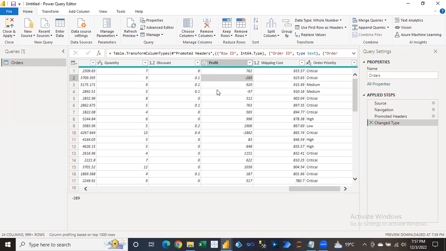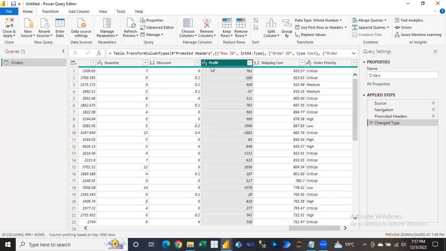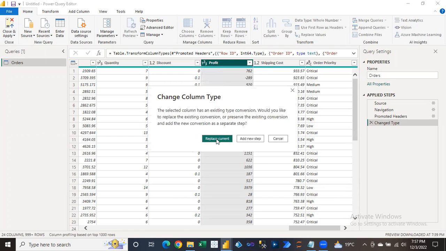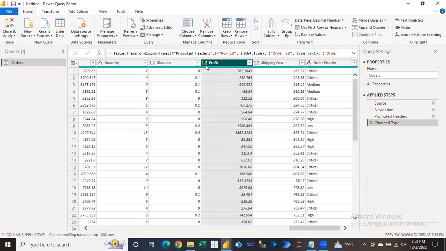Now you can see there is no undo option over here. If I press Control Z, I'm not able to make any changes. Again, suppose I want to convert it into decimal, I will click on 1, 2, 3, click on decimal number, and now click on replace current. Once you click on replace current, you are able to see that 1.2 has been shown over here and all the decimal values have been shown.